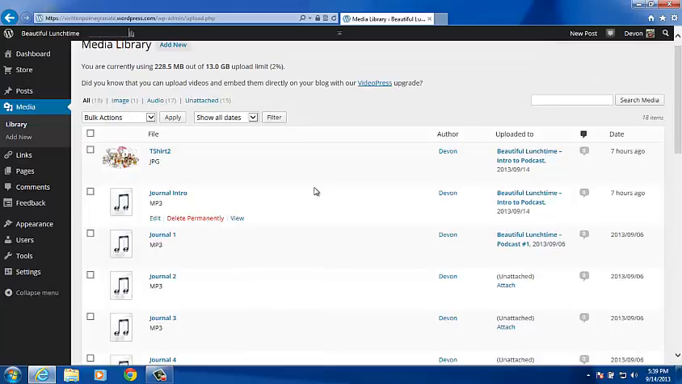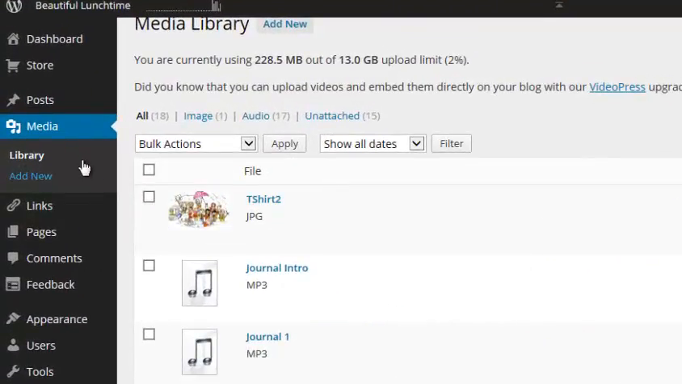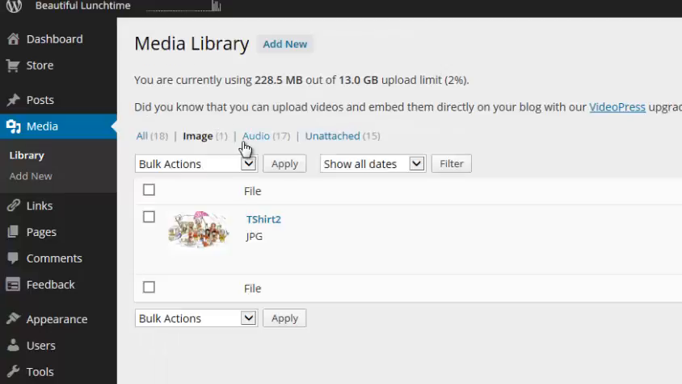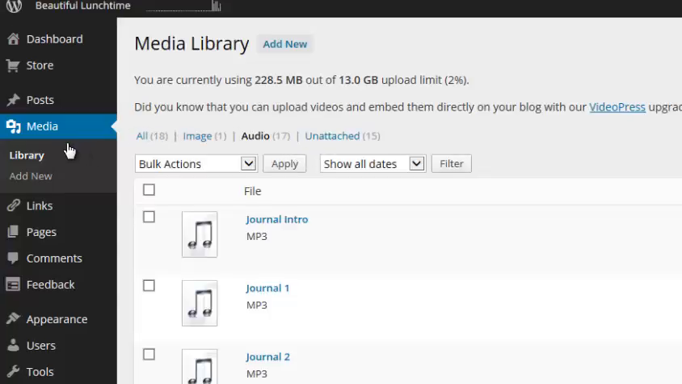So if you want to put something on your website, you're going to have to put it in here in your media library. If I want to, I can also just look at images. If I click that, I can just look at my images. Audio, I can look at just the audio. But the main thing is I want to go and add. I'll show you how to add one.